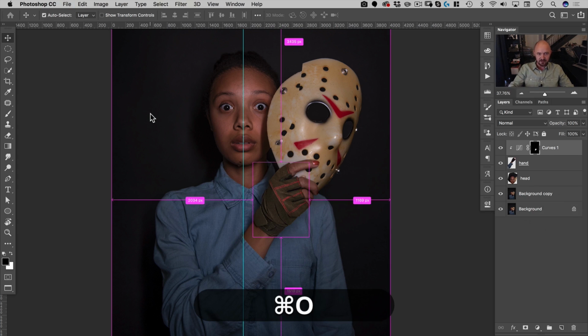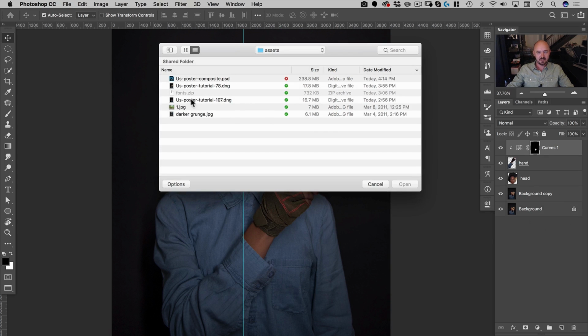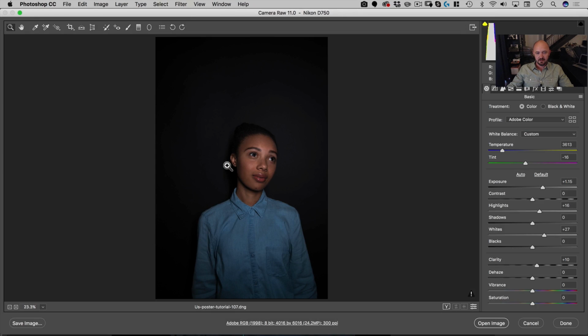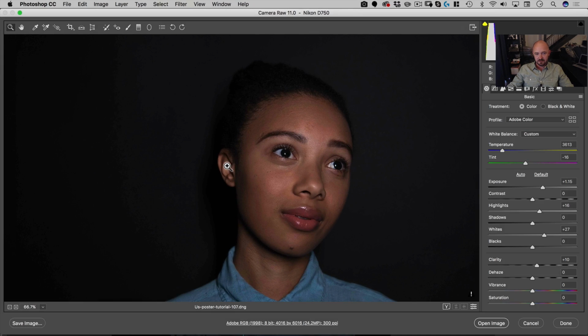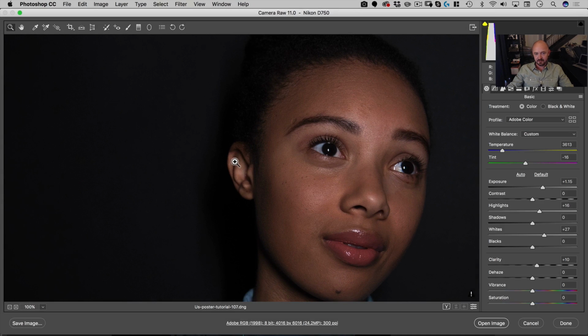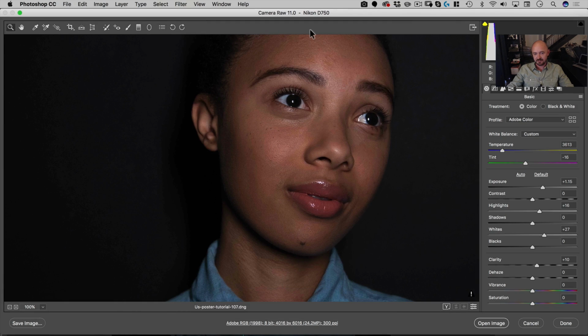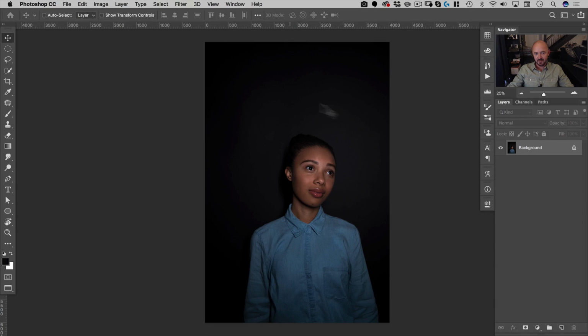All right, good. Next, I'm going to do File Open, and we're going to open US Poster Tutorial 107. And that already looks quite good there. I don't think I really need to make any adjustments. So let's go ahead and hit Open Image. All right, so this is going to be our face, our mask. So the first thing I'm going to do is cut out the face. A little Hannibal Lecter style here. Oops. So let's go ahead and copy the layer.